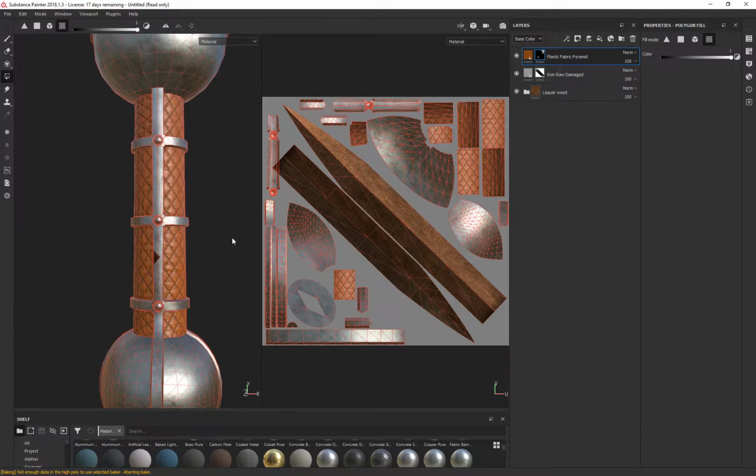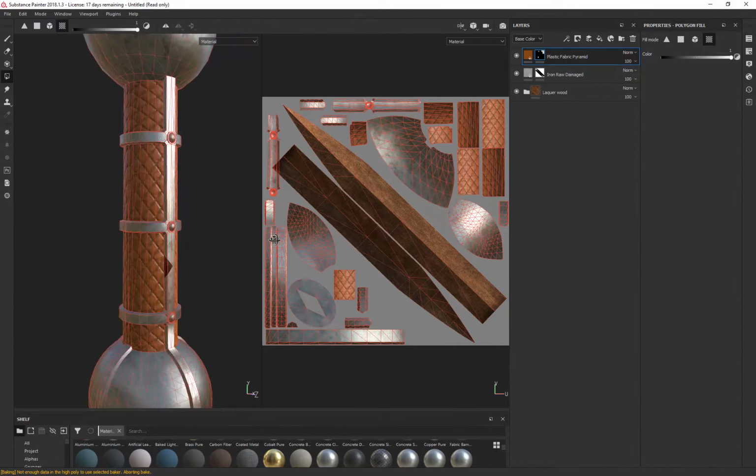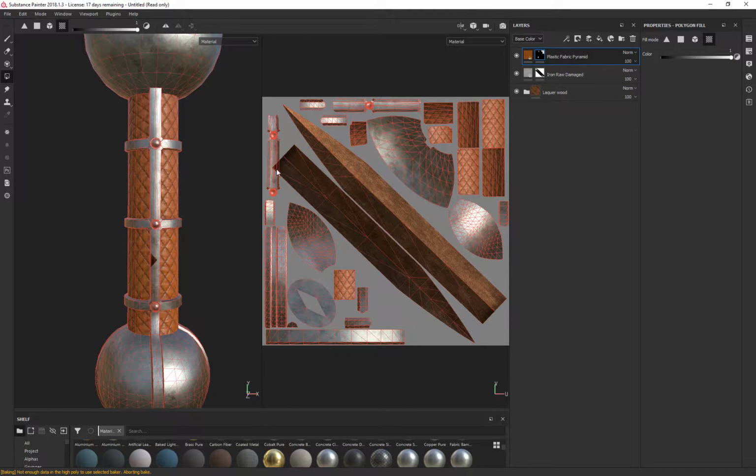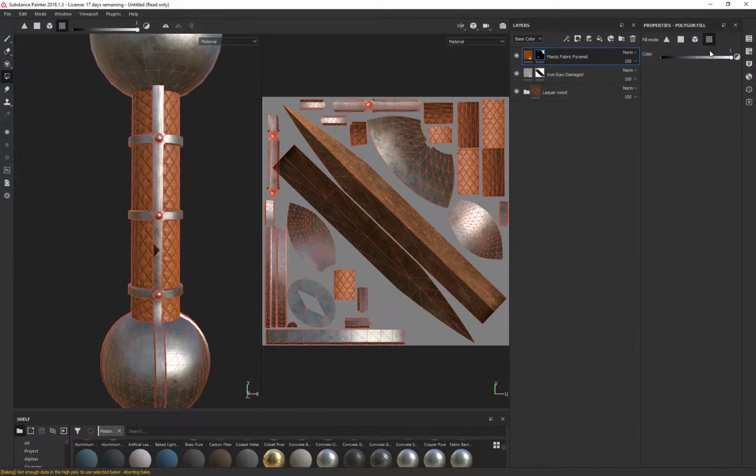And check the other side to make sure it's good too. Minus that problem I have with the UV, which is this right here, if you didn't notice. Yeah, so that's done.